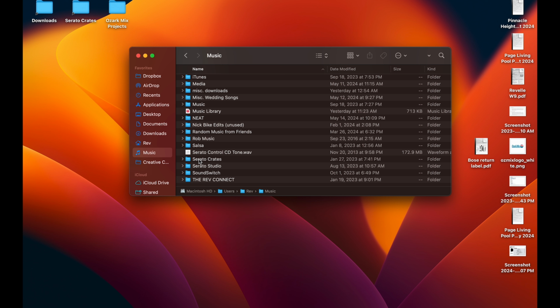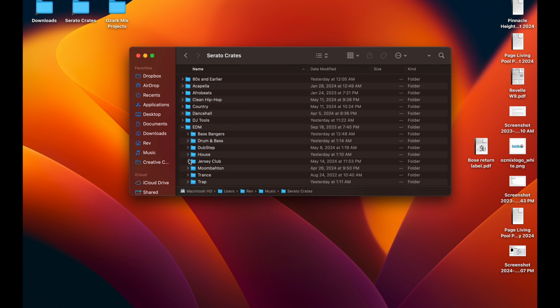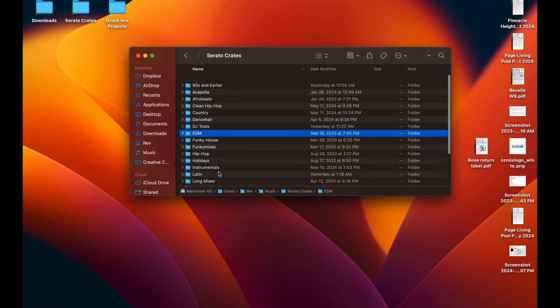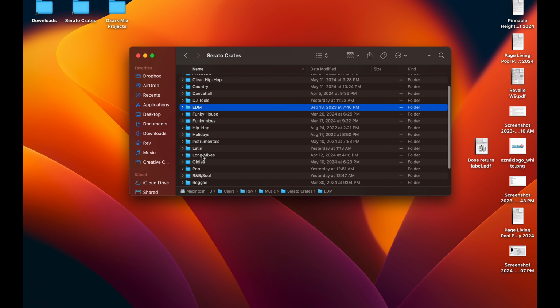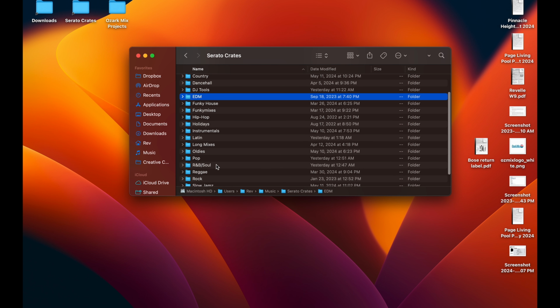So I have my Serato crates set up as files. So when I open this, you'll be able to see I pretty much do it all by genre. So I got country, dancehall, EDM, everything's kind of by genre. I got holiday music here.